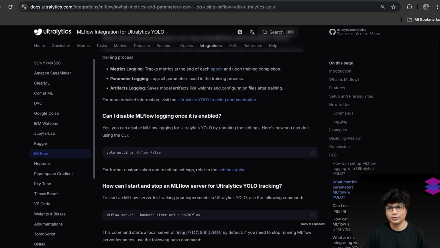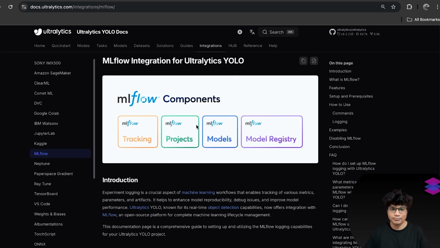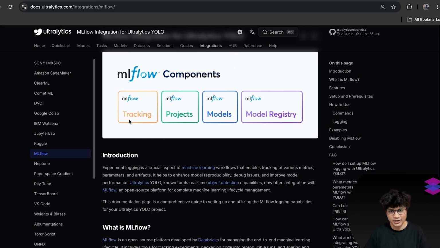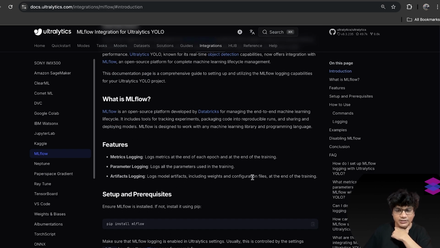So let me go through the Ultralytics MLflow documentation. They have integrated MLflow with their own set of libraries, which we are going to use now. As you can see, the MLflow components include tracking, saving model artifacts, a model registry, and projects.